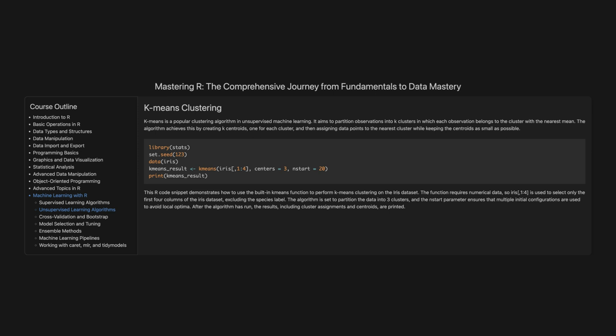Unsupervised learning algorithms. K-means is a popular clustering algorithm in unsupervised machine learning. It aims to partition observations into K clusters in which each observation belongs to the cluster with the nearest mean. The algorithm achieves this by creating K centroids, one for each cluster, and then assigning data points to the nearest cluster while keeping the centroids as small as possible.